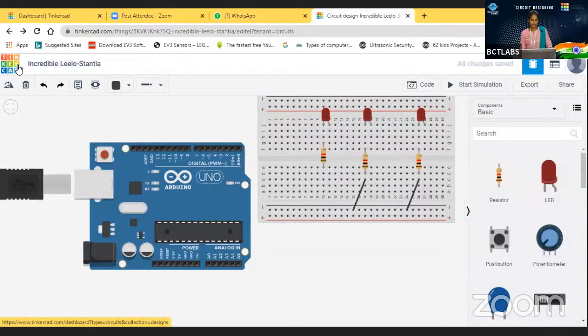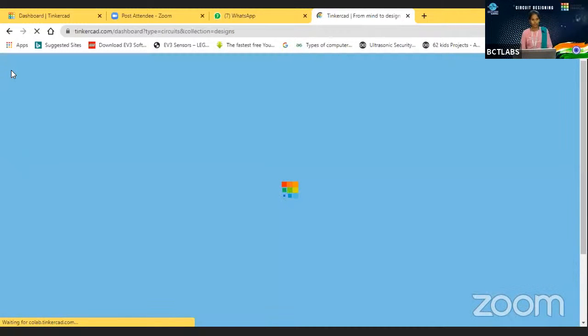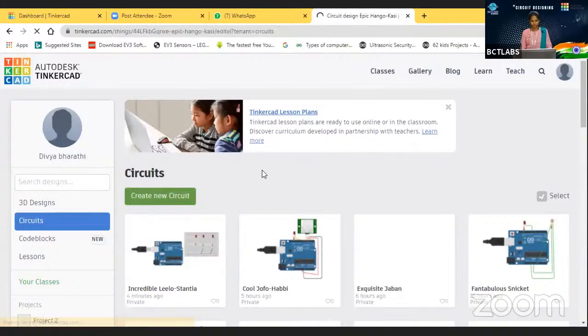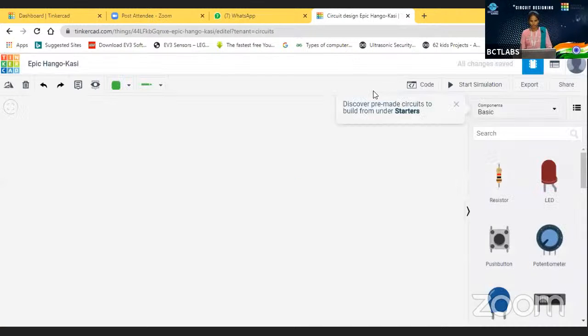Or else you can go to Tinkercad again. You can create a new circuit here. Yeah, we can change the color of the LEDs. I'll tell you how to change the color of the LEDs. There are no humans. We are going to use a software like this.